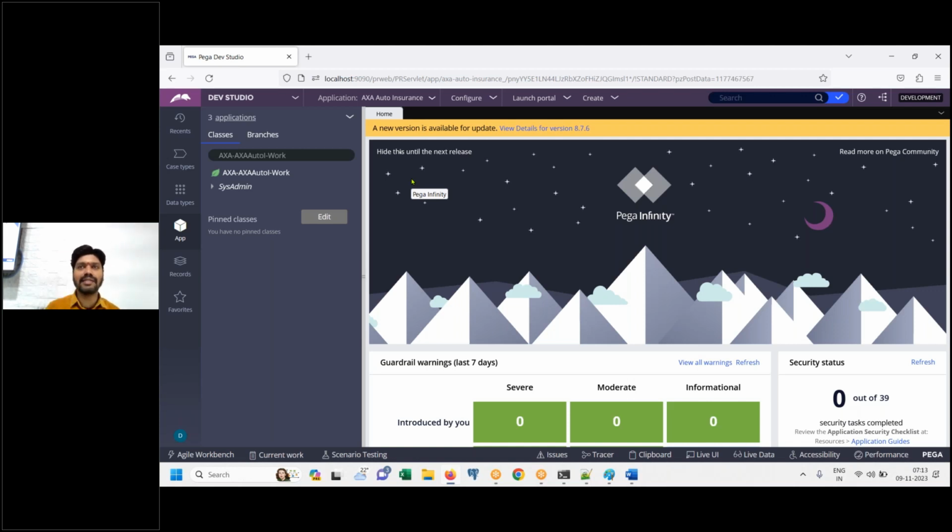By asking your details, I'll be able to know what your father's name and your mother's name are. Yes or no? Now, if I look at the details of the current application, currently I'm logged into AXA Auto Insurance, I'll be able to know what the built-on application for it is. Okay, how do I find the details of an application or any rule in Pega?